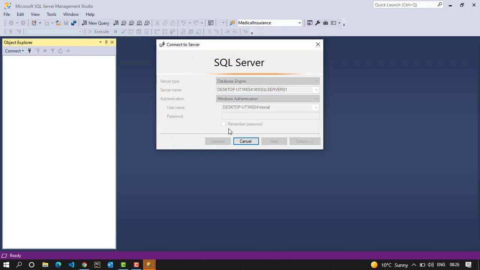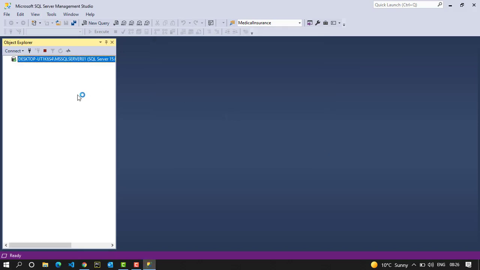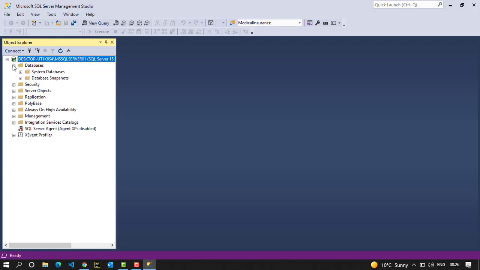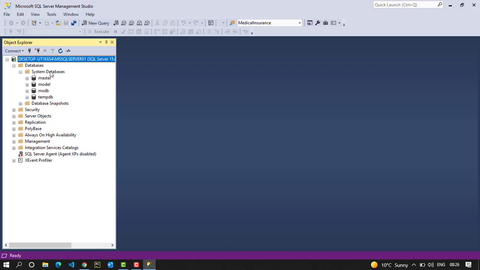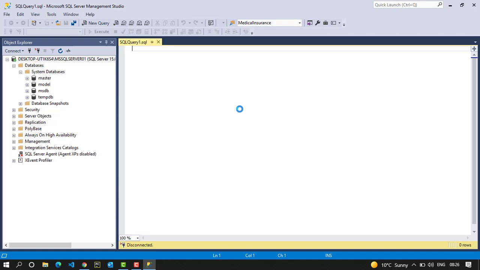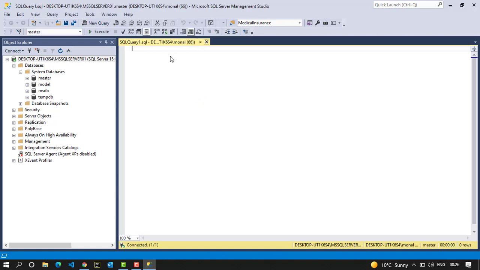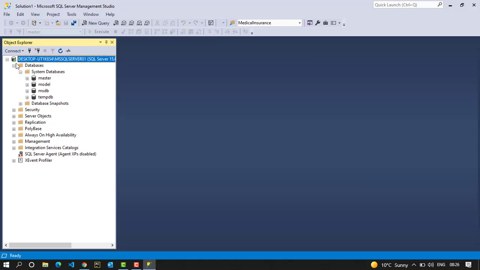Click on connect. So we have successfully connected to SQL Server. Here you can see a few system databases are already installed. I will explain in more detail about these different databases in a future video. To query, just click on New Query. It will open a SQL editor. That's it. You have successfully installed SQL Server 2019.